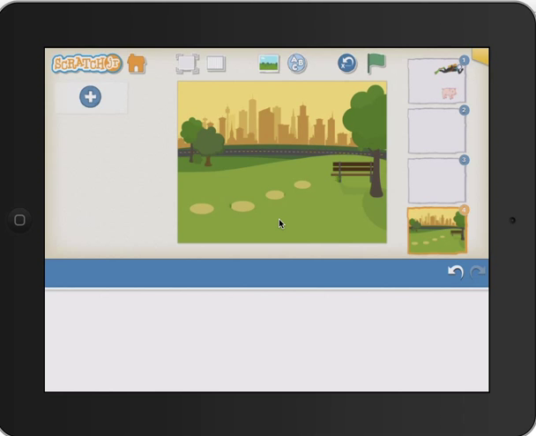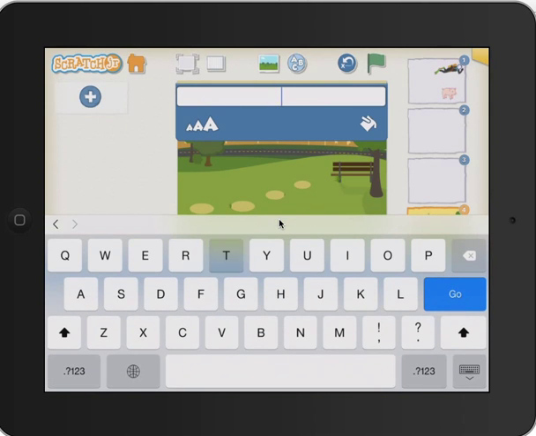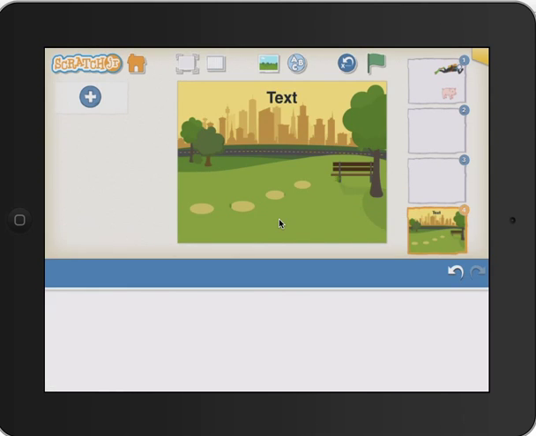The next icon over, the fourth icon, is the ABC, which allows you to add text to your slide. And then the last one I'll mention here is the green flag. And the green flag is what we'll use to start many of our programs once we get into programming our characters. That's it for this tutorial.